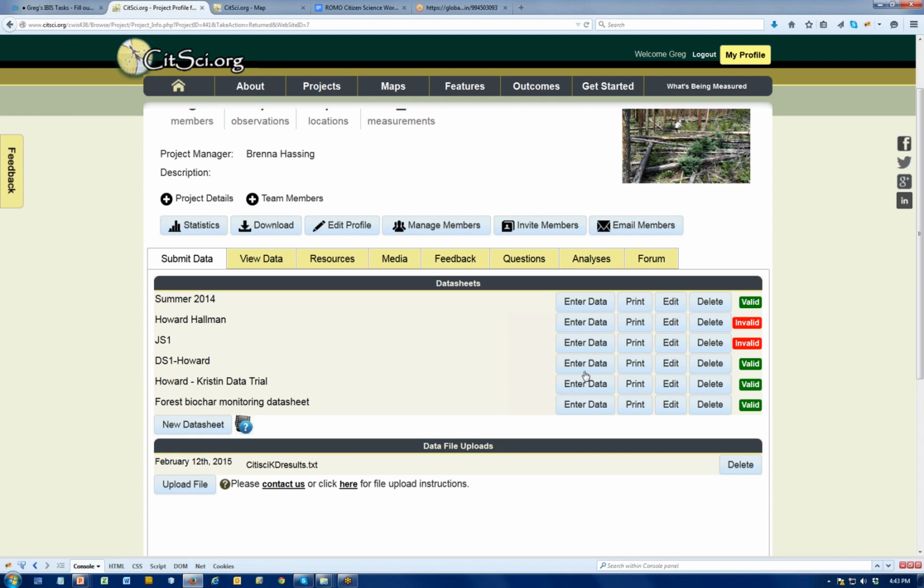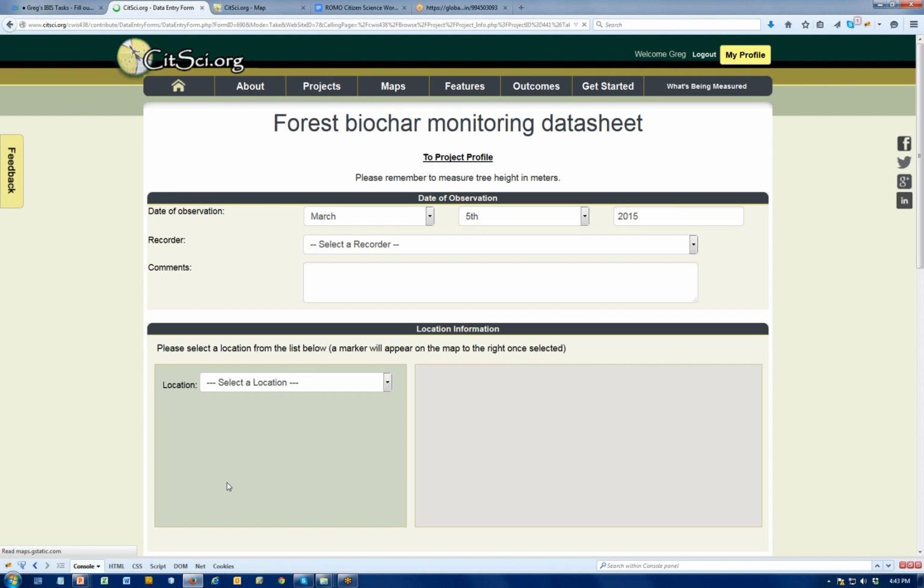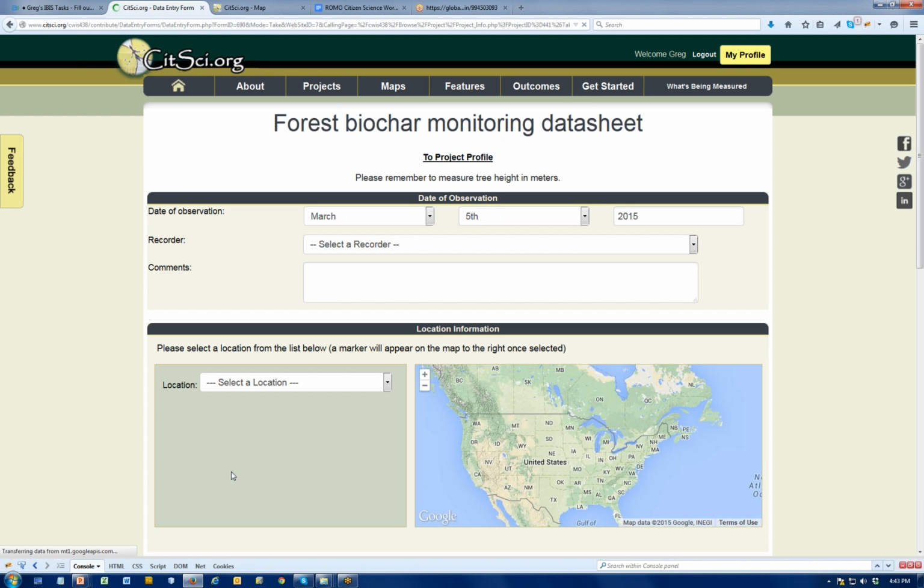So they come here and instead they just see two rows of buttons, two columns, I guess. And so they can enter data as a member of your project. And when they do, they click enter data. It loads up the data sheet. And here we go. They're going to be asked for the same questions you just asked them to answer.